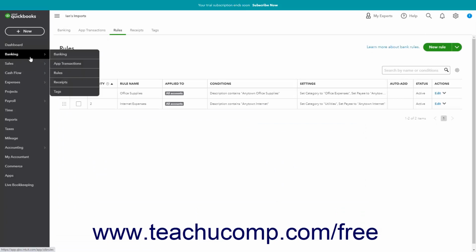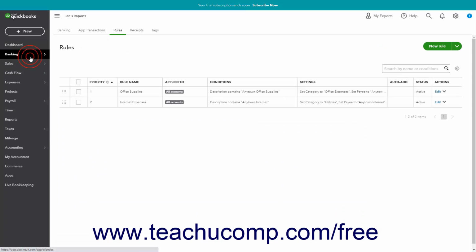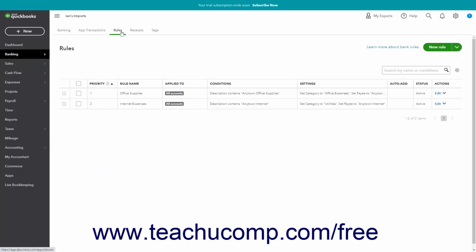Alternatively, click the Banking or Transactions link in the navigation bar, and then click the Rules tab at the top of the page that appears to the right. Any existing bank rules appear in the Rules page. QuickBooks Online only applies one rule per transaction, and you prioritize the rules. To prioritize rules in this list, click and drag the handle at the far left end of any rule up or down in the list of rules, and then release it when the rule is in the desired position.